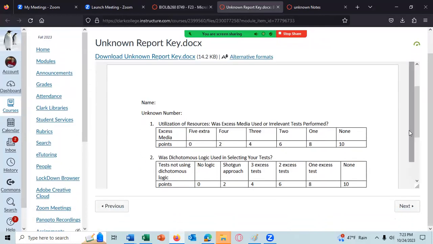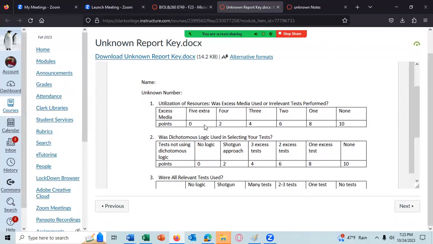So you'll be graded on your utilization of resources. If you use excess media or you run irrelevant tests that do not help you identify your species, you will have 1 here, assuming you only have 1, in which case you'll get 8 out of 10. If you have no irrelevant tests, no excess media, then you get 10 out of 10. You have 2 tests that did not help you identify the species, then you only get 6 out of 10.